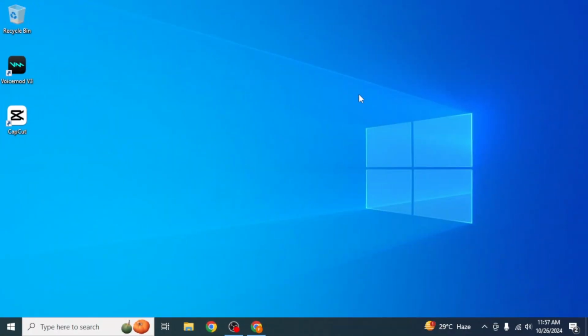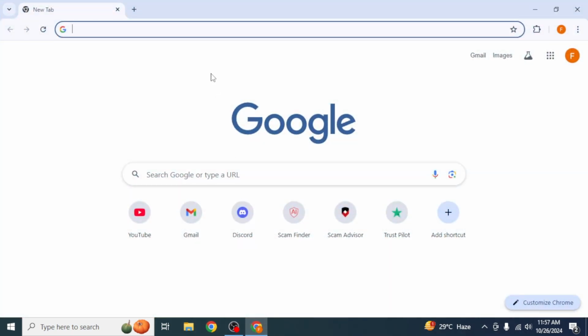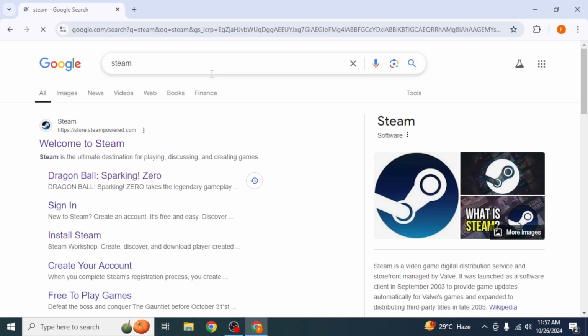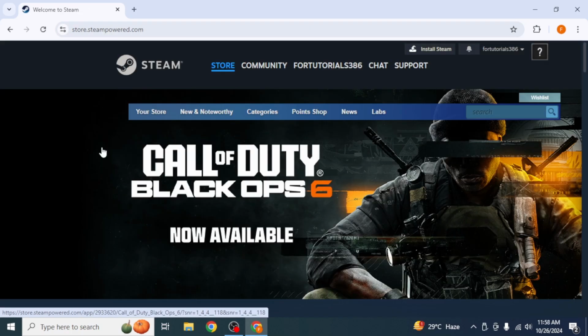In order to download this game, first of all you're going to open any browser in your system and then just search into the search box for Steam. After that, you should be able to see the Welcome to Steam link at the top of this list. So you're just going to click on that. After that, you should be redirected to the Steam website.